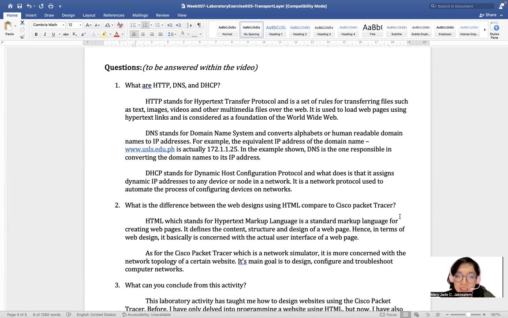Meanwhile, DNS stands for the Domain Name System, and it converts alphabetic, human-readable domain names to IP addresses. So for example here, the equivalent IP address of the domain name www.usls.edu.ph, FYI, the website of the school that I am currently teaching at, is 172.1.1.25. So in the example shown, DNS is responsible for converting domain names to their IP addresses. As we all know, each domain name has an equivalent IP address. So the DNS, or the Domain Name System, is like what we did in the activity a while ago.